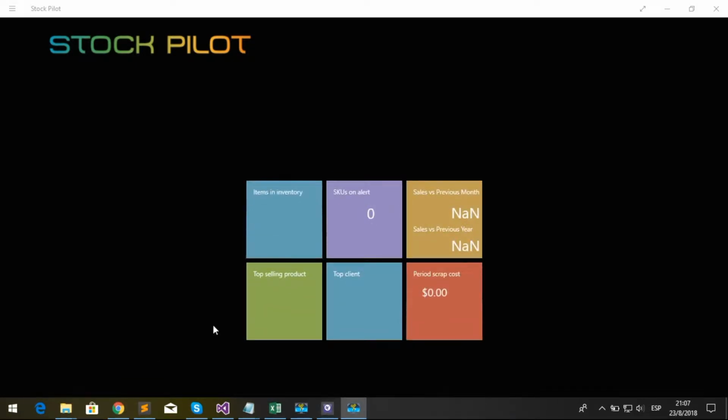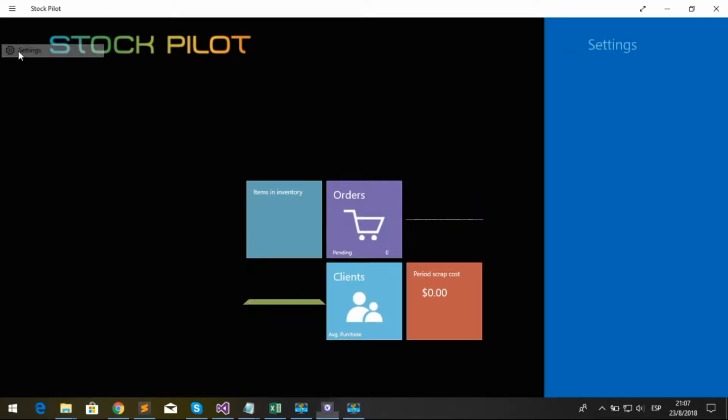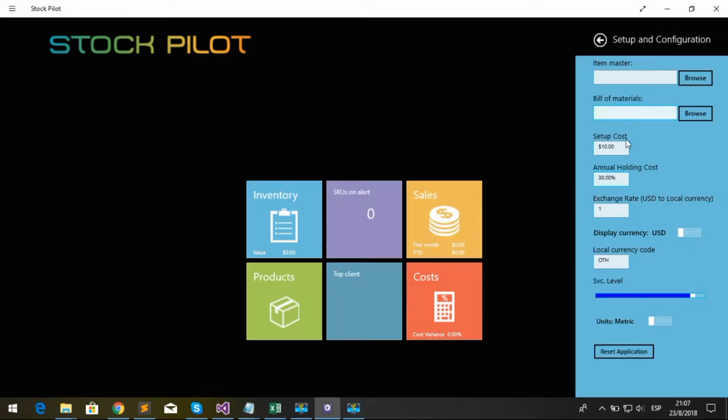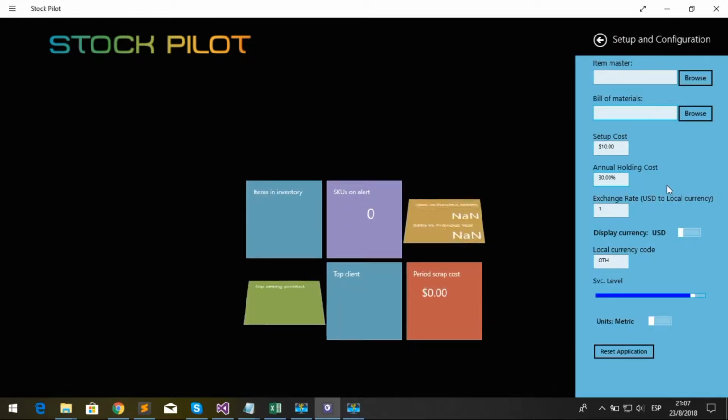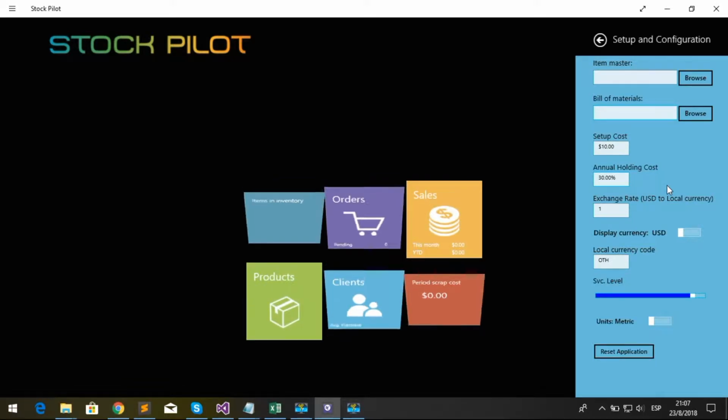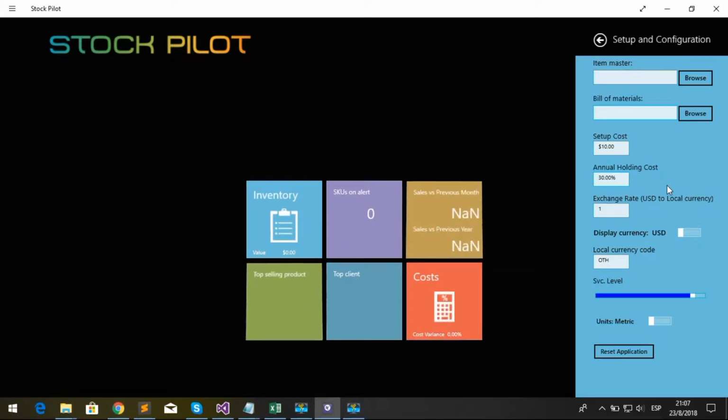So to start, and to access your setup, click the menu button on the top right corner and click on Settings. On the side panel, click Configuration. In this panel, you can adjust some of the variables that Stockpilot uses to alert you about items that are close to or already over your safety stock level.